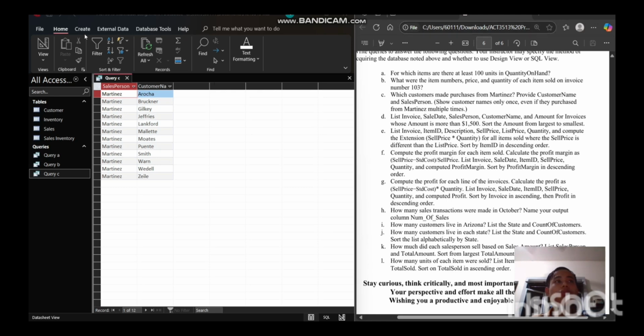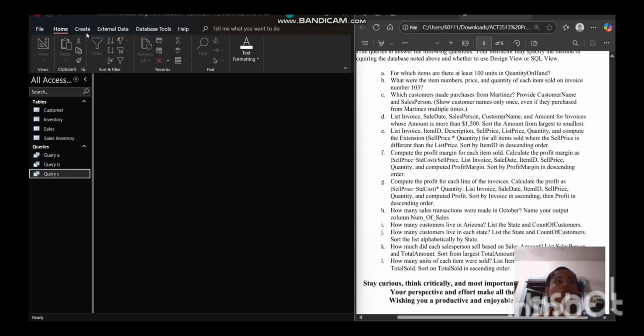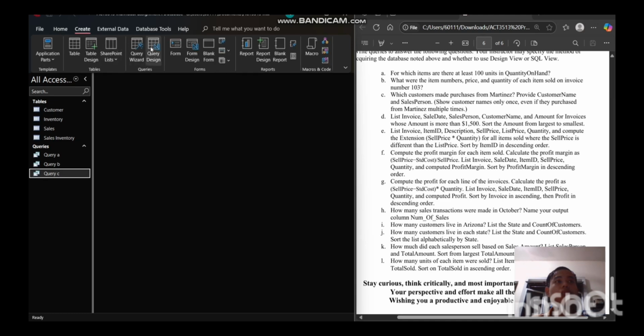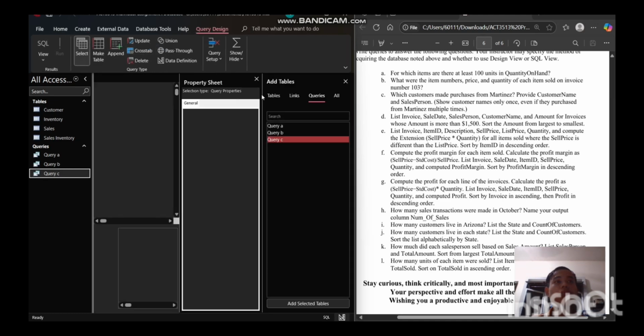For question D, list invoice, sale date, salesperson, customer name, and amount for invoices whose amount is more than $1,500. Sort the amount from largest to smallest. Click query design.